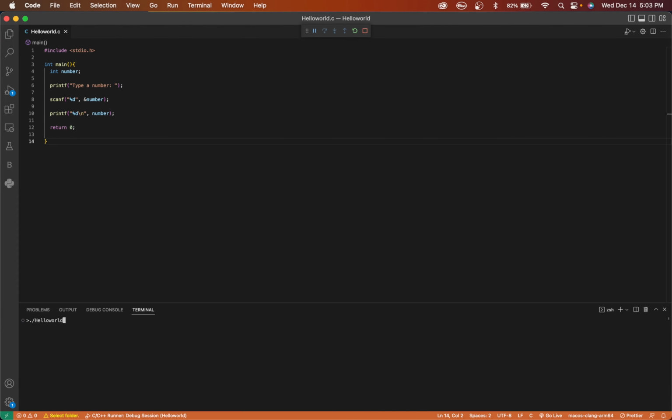Okay, so let's go ahead and run this. You'll see down here in the terminal, type a number. My favorite number is 23, so I'm going to type in 23. And then it prints out 23 at the bottom.